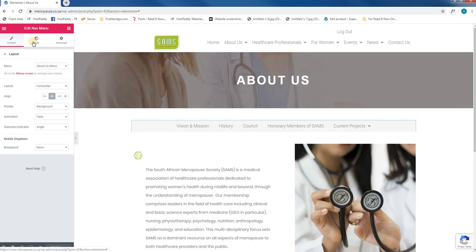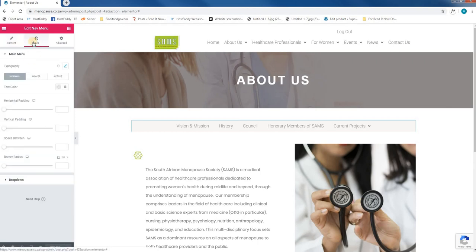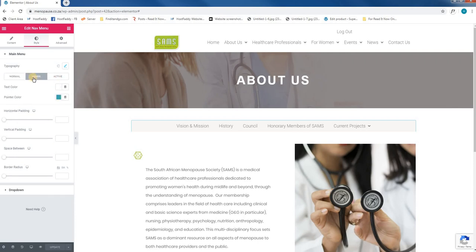Going on to the styling section, you can see we can change the typography of the normal status, hover, or active. By selecting the hover, you will see the menu below change, and you can see we have the text color and a pointer color for the hover effects. Moving on to the active, you will see we have the same setting. We have the blue for the pointer and a white text color.